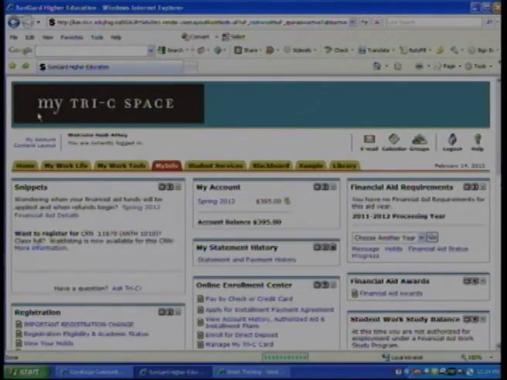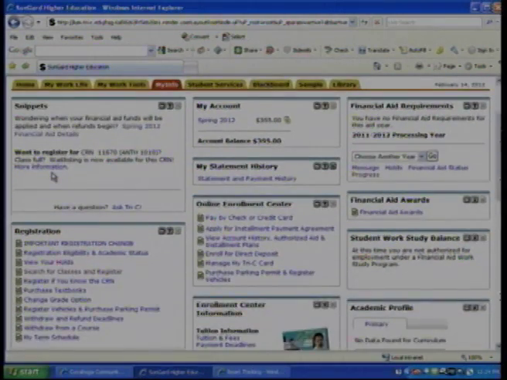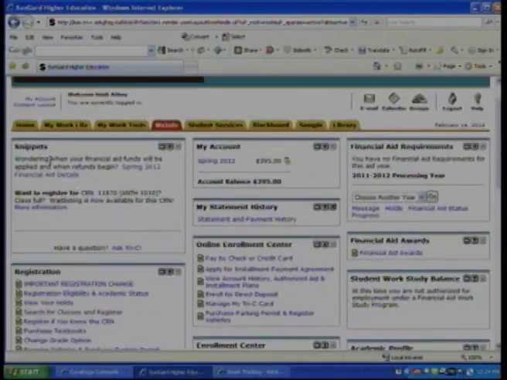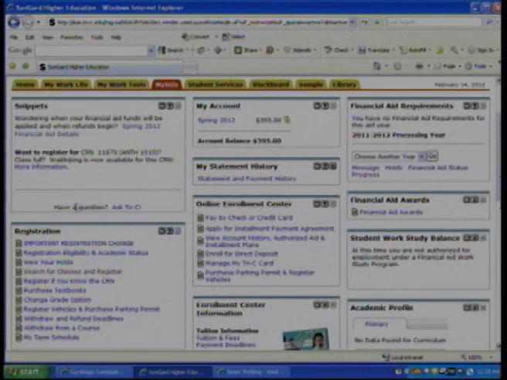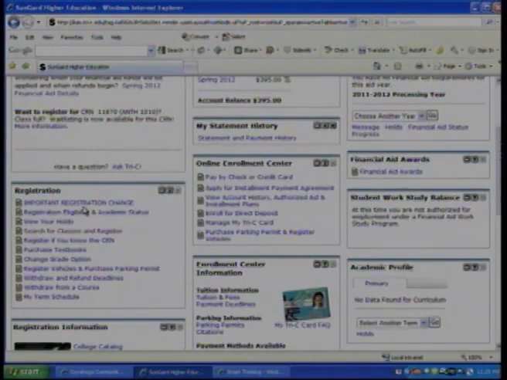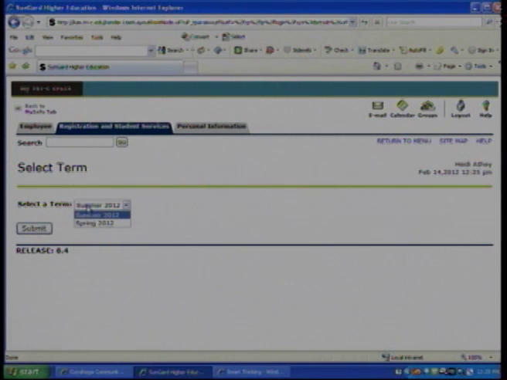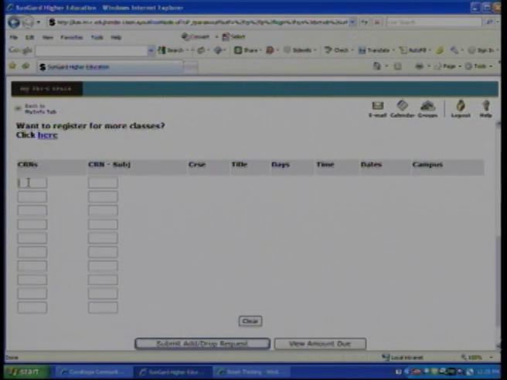So let's go back to that My Info tab. And just a tip for you using my TriC space, it's always nice to use those back buttons that are actually on the page so that it doesn't log you out. So we are on this My Info tab, and I just want to show you here under the registration. If you already knew the CRN number, pardon me, that you wanted to register for, you could click here, submit your term, submit that, and then you could type your CRN in here and submit your add drop request.